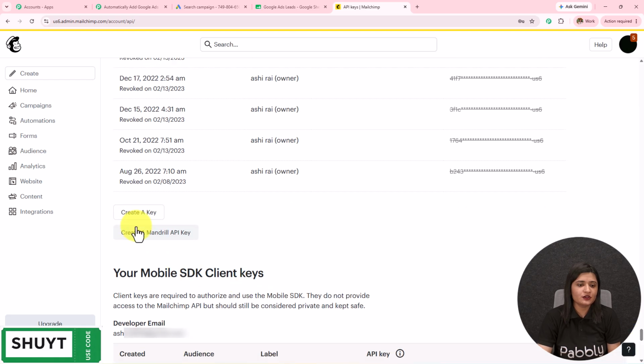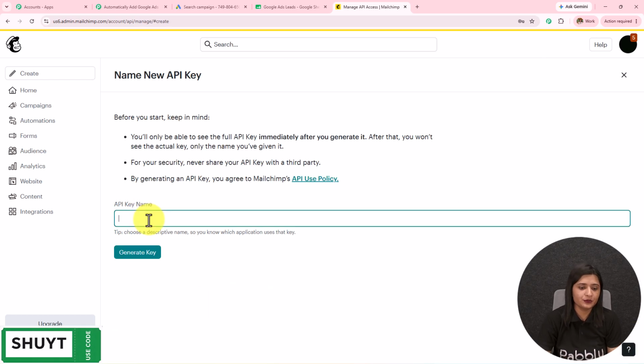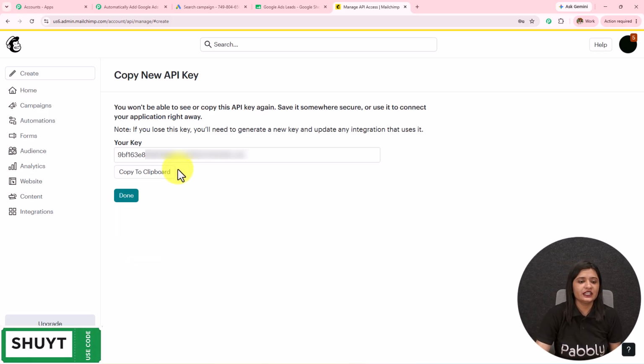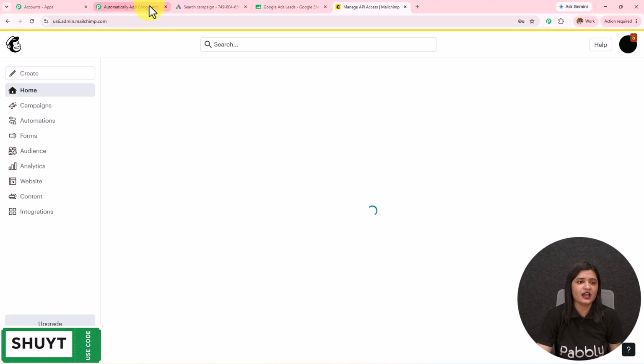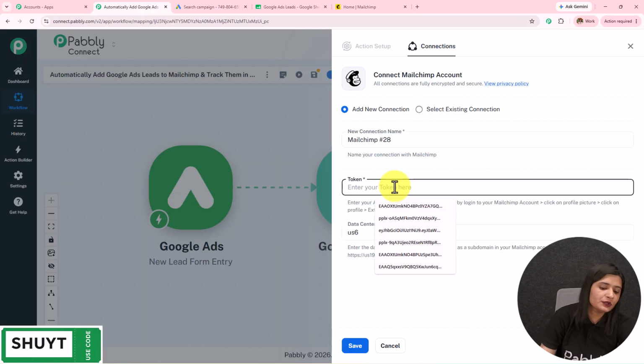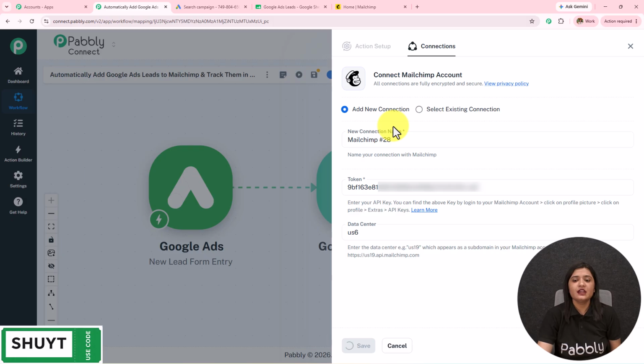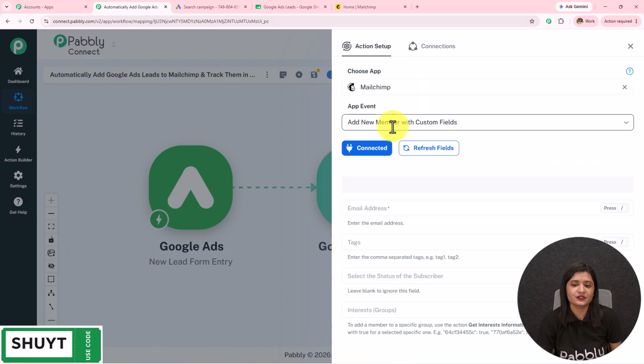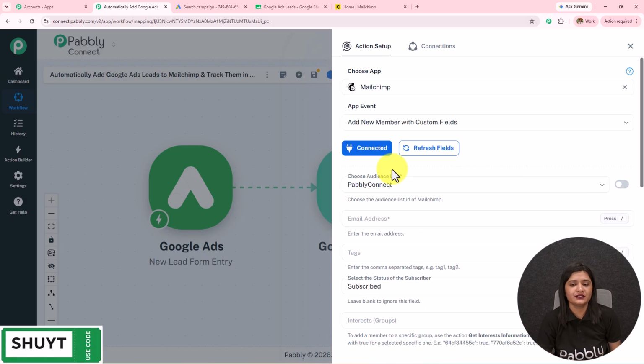So over here I have this option of create a key. I'm going to enter Google Ads as the key name, and then I'm going to click on this generate key. A new key is provided to me which I have copied, and I'm going to paste it over here, and then I'm going to save this. You will see Mailchimp will be connected to Pabbly Connect, and now I have to enter the details.